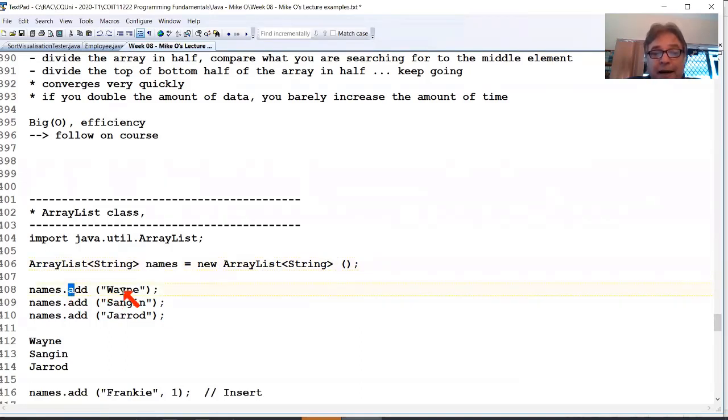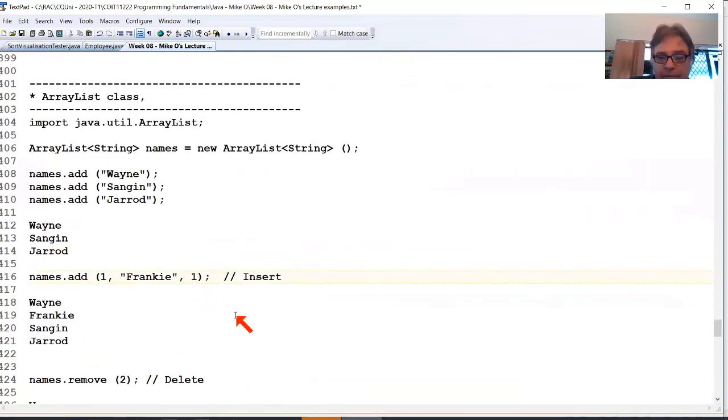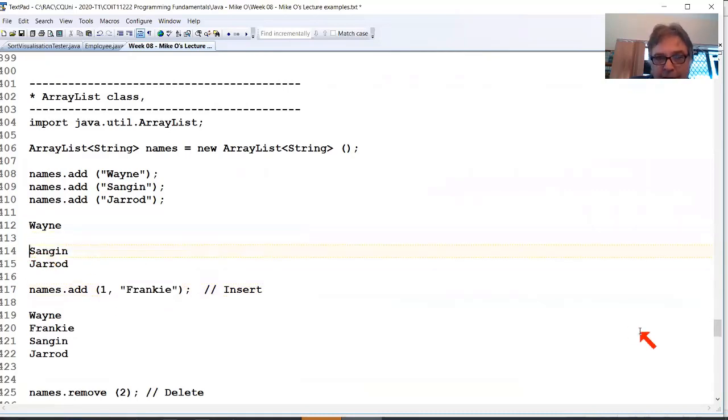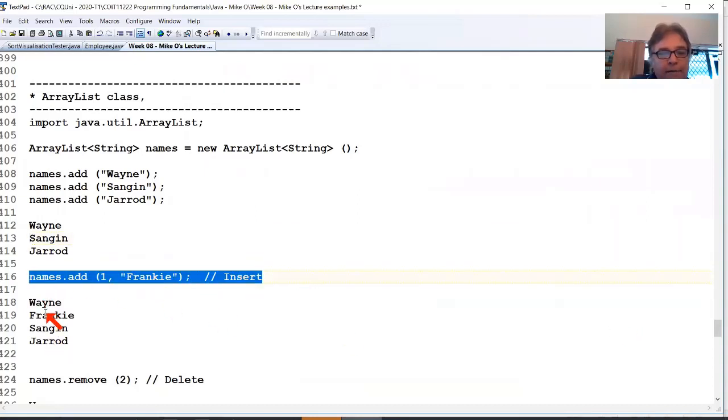So, okay, now we've got an array list called names, and we can use the add method. So names.add Wayne, names.add Sanjin, names.add Jared. So after those 3 commands are run, Wayne would be the first item at index 0, Sanjin would be the second item at index 1, and Jared would be the third item at index 2. And if we said names.add 1, Frankie, I think. So we're inserting Frankie at location 1 in the array. Then Frankie gets inserted there where Sanjin is. So Sanjin gets shuffled down. So after that command is run, we would have Wayne, Frankie, Sanjin, Jared.